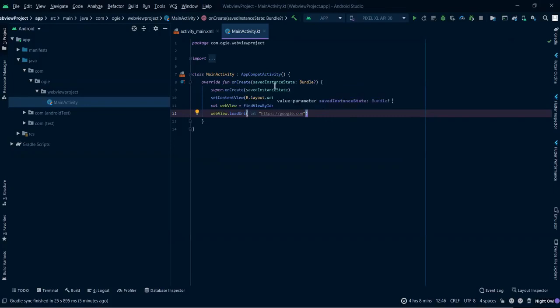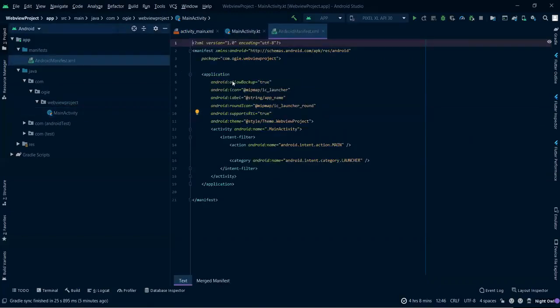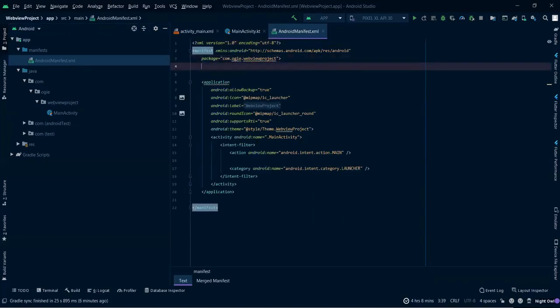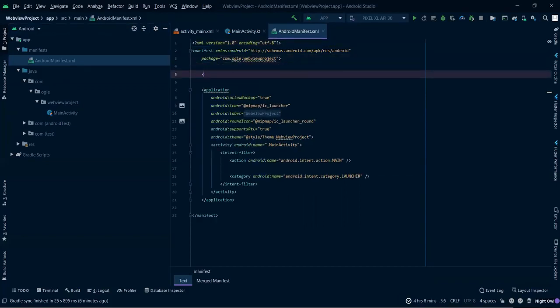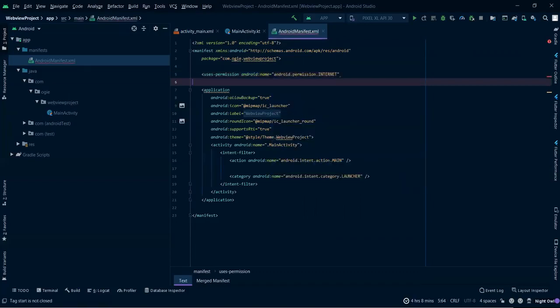To be able to use WebView in our apps, we need to add internet permissions to the application. So come to the manifest file and add the permission internet.